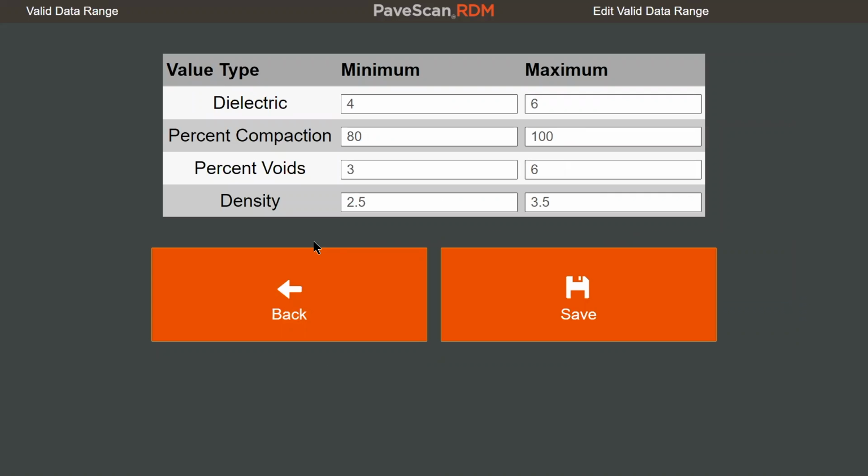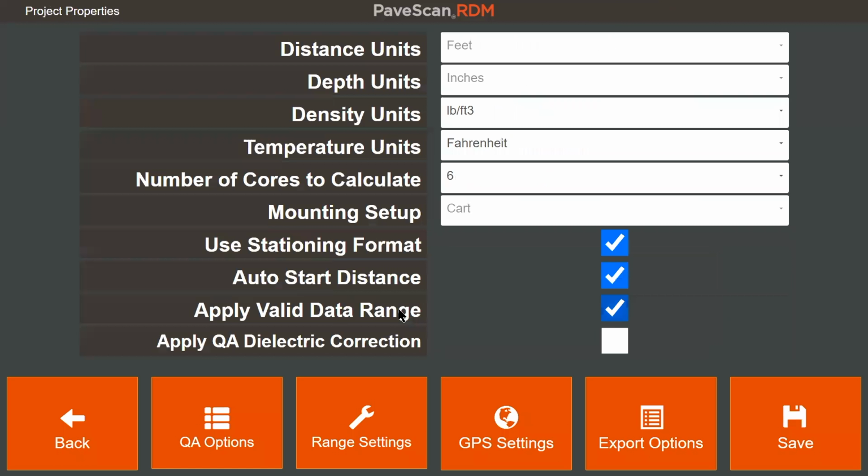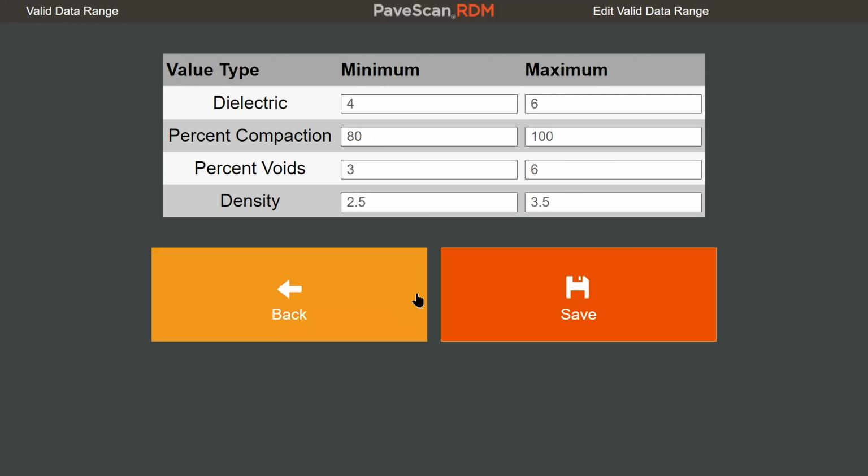In this menu, we see 4 different value types: dielectric, percent compaction, percent voids, and density, as well as each type's minimum and maximum ranges. If we return to the previous menu, the project properties menu, and check the Apply Valid Data Range box, those value ranges for each value type, like dielectric, compaction, void, and density, will be applied when we play back a file. Take note of the dielectric value ranges that are displayed here in this Valid Data Range menu. They will be important in a minute.